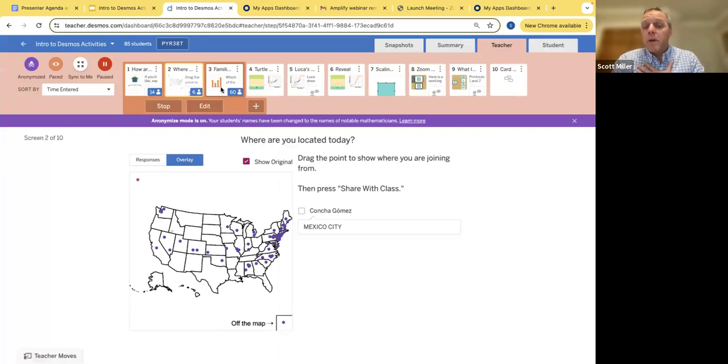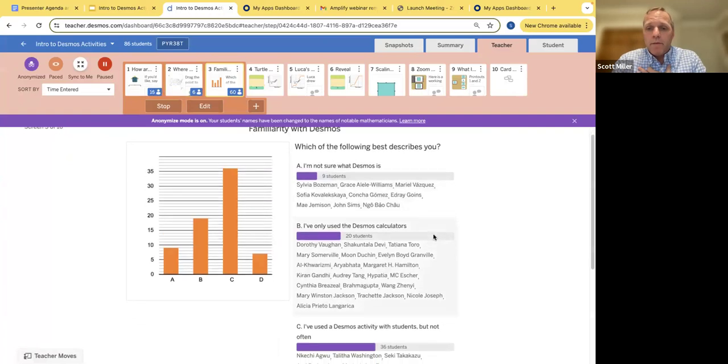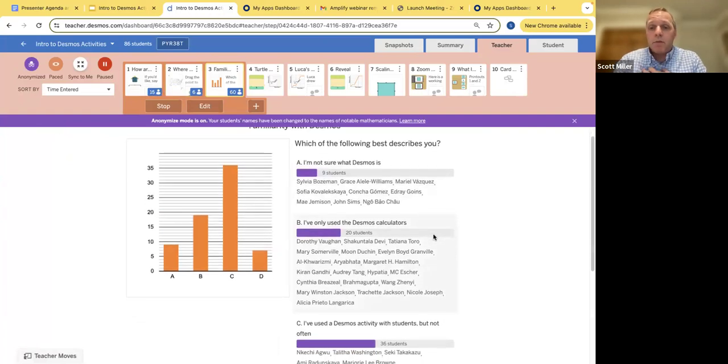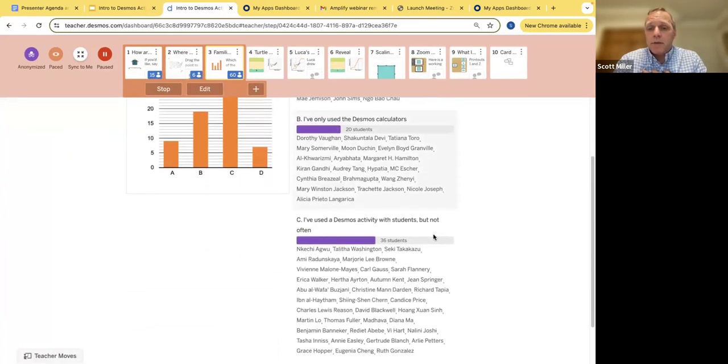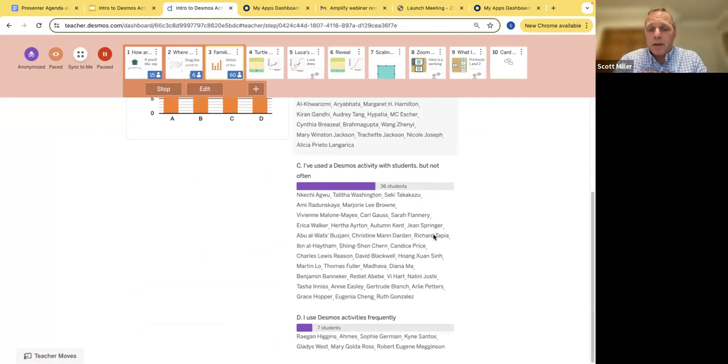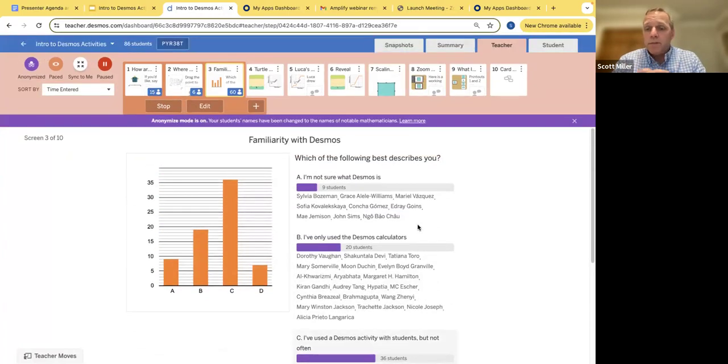All right, so let's look at our familiarity with Desmos. We have: not sure what Desmos is, so glad that you're here; used only the calculators; used Desmos activities, but not often; and then some who have used activities frequently. I'm so glad. So hopefully we've got tips for everybody.